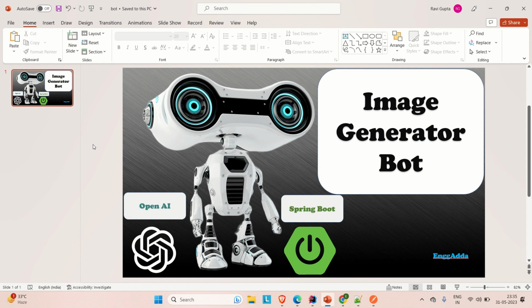OpenAI has provided a couple of public APIs which generate the images for us based upon our instruction or the prompt. So that API we are going to use in our Spring Boot application, and then we'll try to create our own custom image generator bot. This is what we are going to discuss in this video. So stay tuned and let's get started.